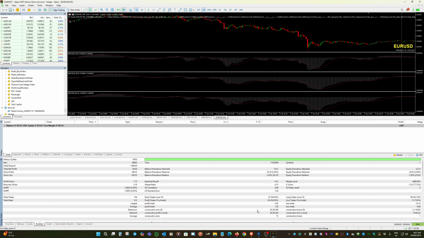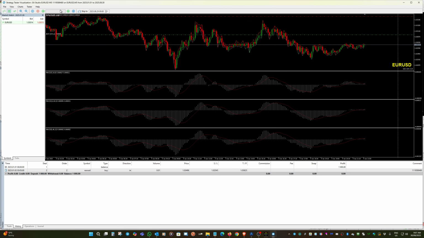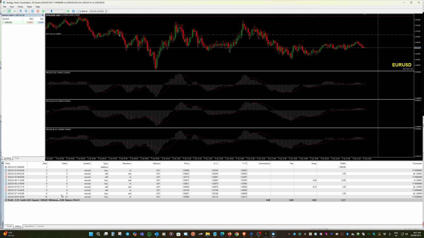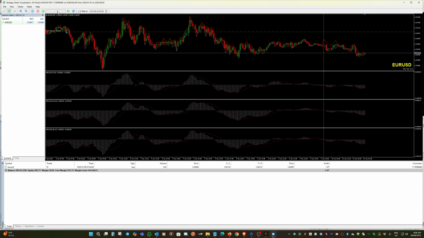We had a maximum of 43 consecutive wins and only 2 consecutive losses. So to me, that looks like a really good expert advisor for trading. We can actually look at the visualization of this as well, so we can see when the trades are being opened. And let's just have a quick look at it performing.